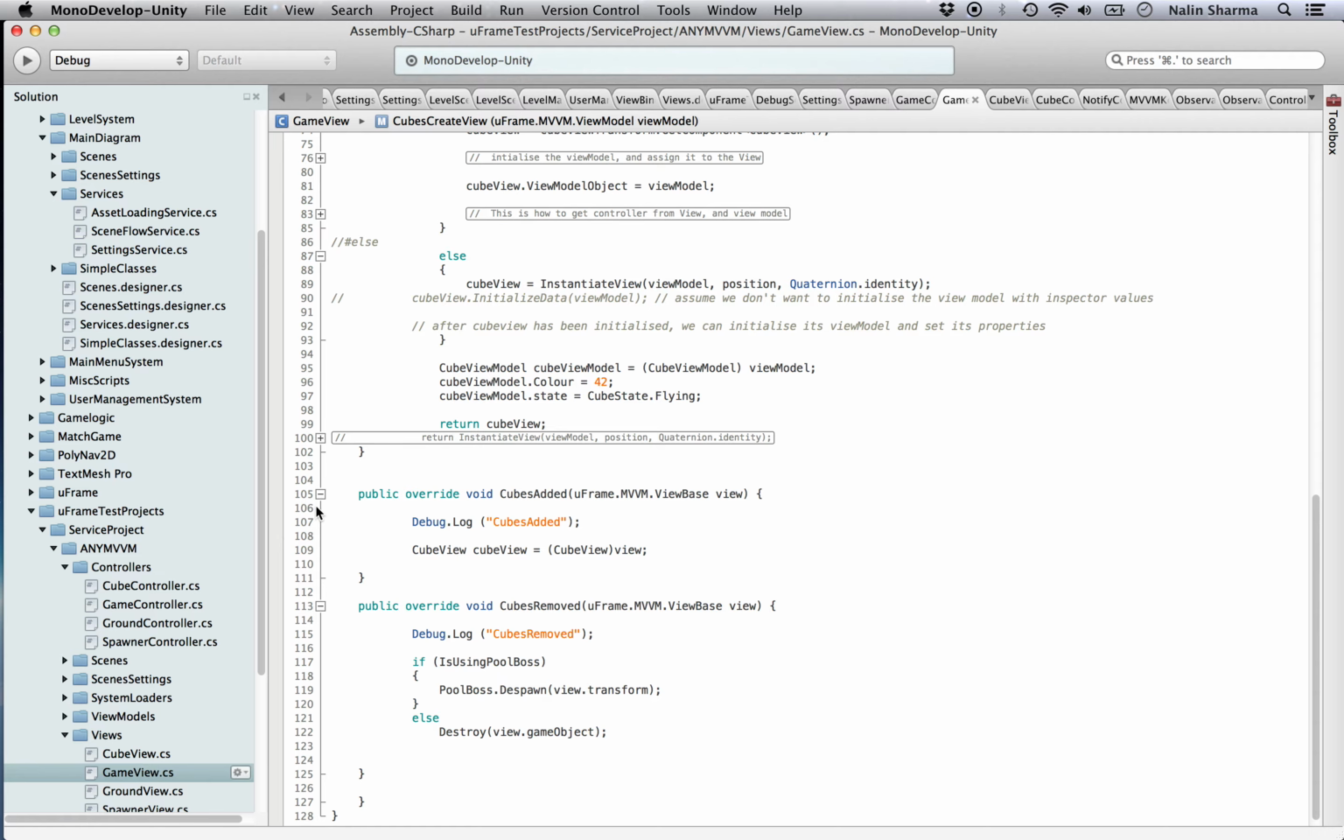Cube added doesn't really do anything here, but with cube removed, once it gets removed you need to handle the deleting. And again, two cases: if it's using the pooling solution, you can despawn it there. Otherwise, you just destroy it as per normal with Unity. I think that more or less covers it.